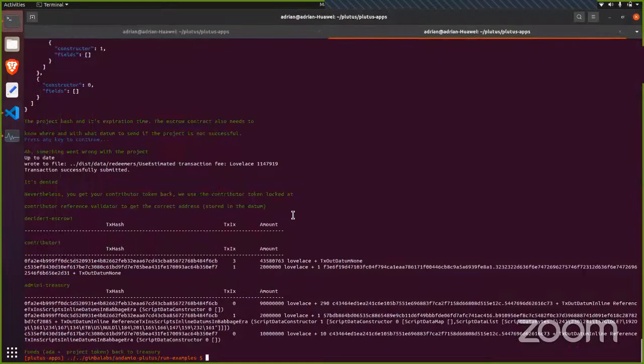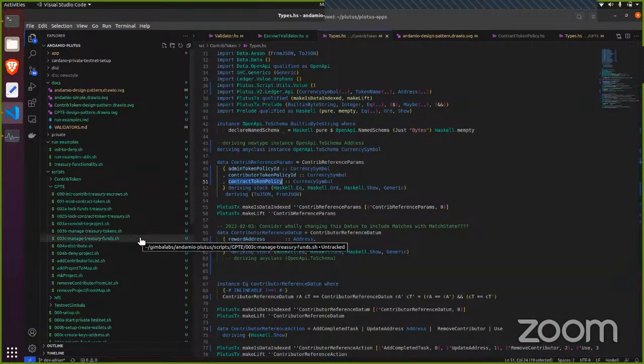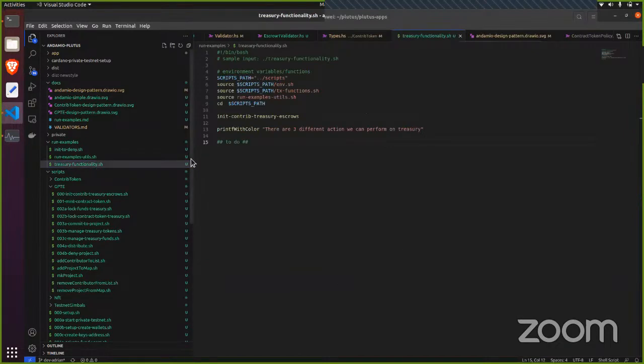So that's the whole trace for now. I will add one for distribute, and I will also add some more examples, like the treasury functionality where we just perform actions on the fund UTXOs and the token datums.